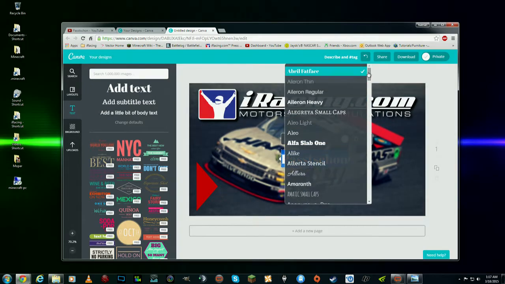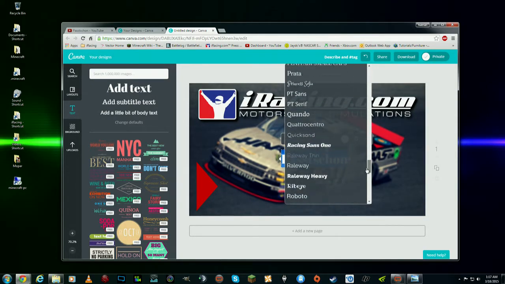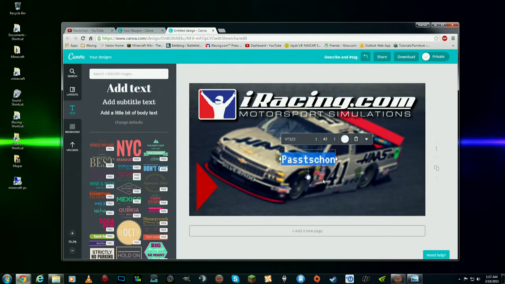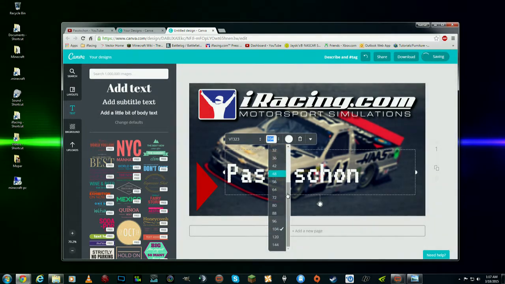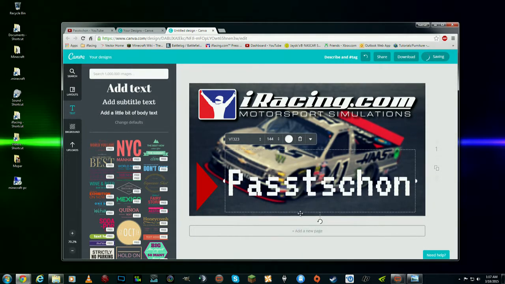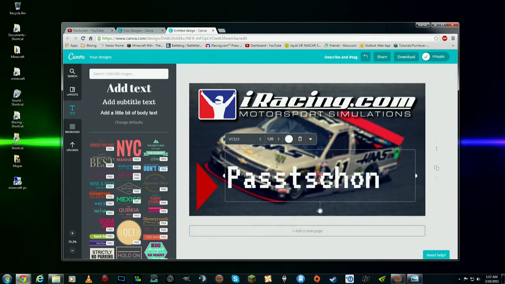And then they've got all these fonts. I usually use this one because I like the way it looks. Then we're going to jack the size up a bunch. Yeah, even more really. Let's see, so it's really easy to manipulate this program. iRacing width is a little too big. Kind of subtracts from the title. iRacing with Passion.